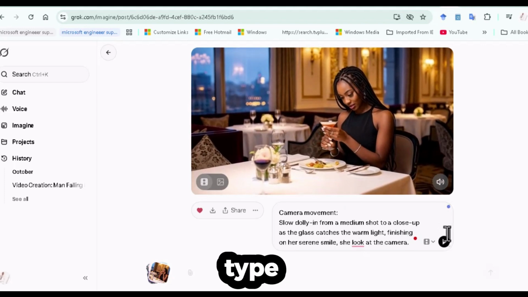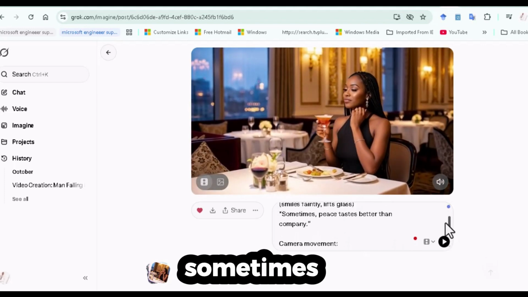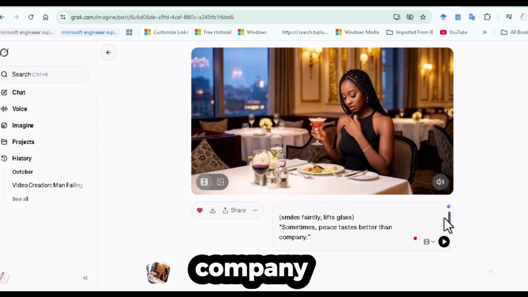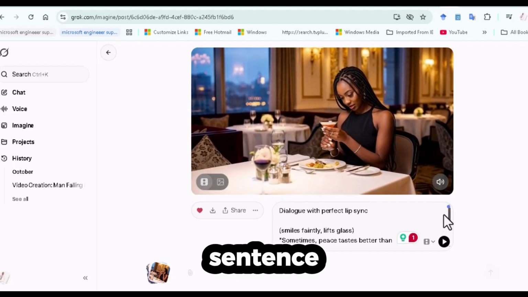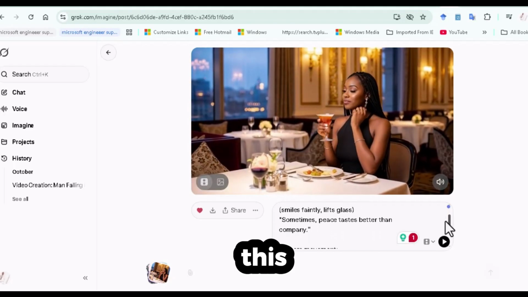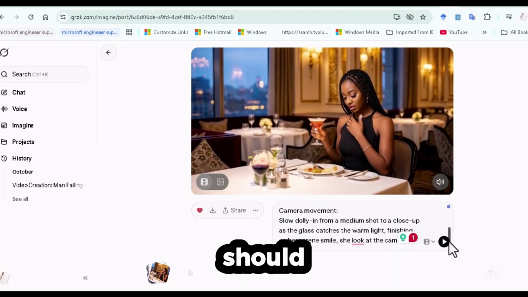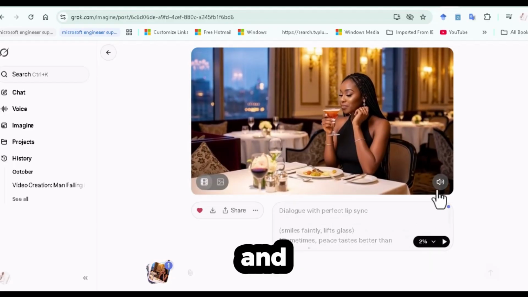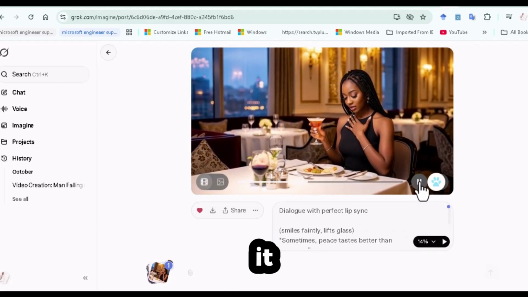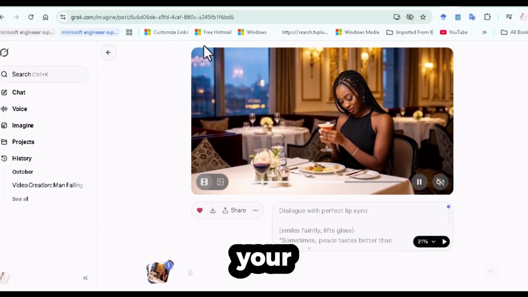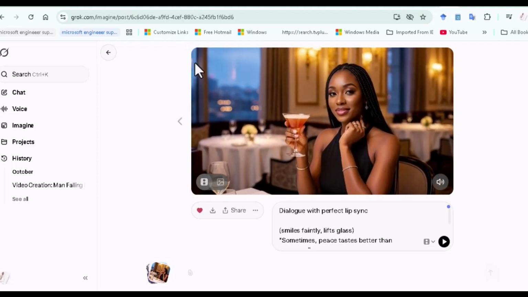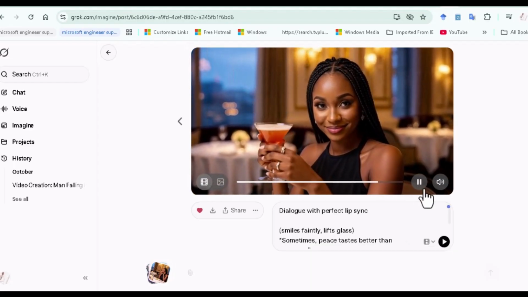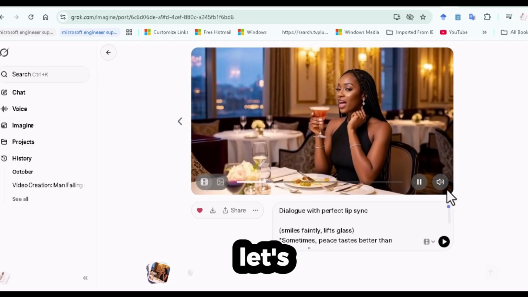In the text box, type something simple like, "Sometimes peace tastes better than company." Make sure to wrap your sentence in quotation marks. This tells Grok exactly what the avatar should say. Hit generate and give it a few seconds. You'll see it processing, then boom, your avatar is talking. Peace tastes better than company. With natural lip movements. Let's play it back.